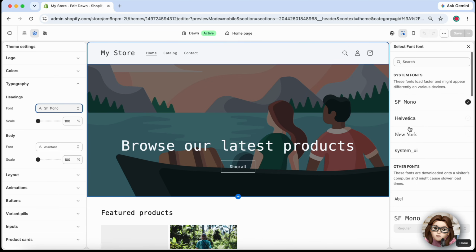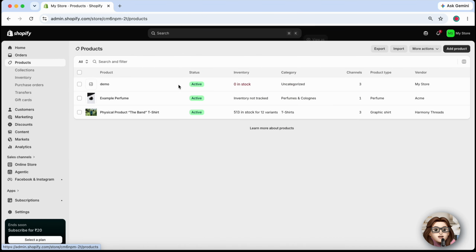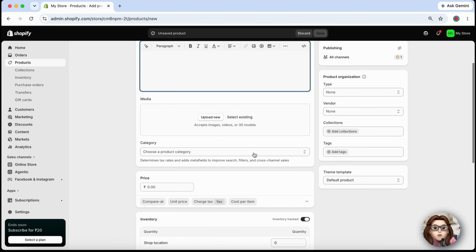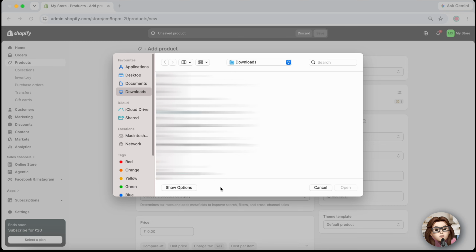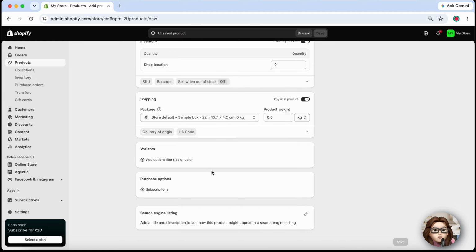After designing your homepage, go back to the Shopify dashboard and click on Products. Then select Add Product to upload your items. Fill in your product title, description, pricing, inventory, and upload high-quality product images. Clear descriptions and attractive visuals can help improve sales.